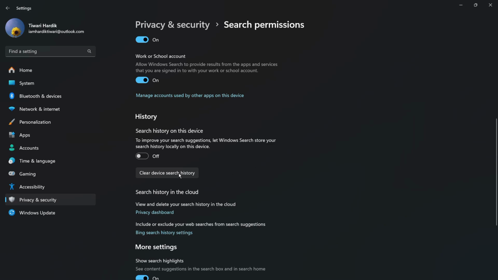So simply click onto this clear device search history button, and once you do that, the device search history will be successfully cleared out from your Windows 11 computer. So these are basically the two things that you need to do to clear out the history on your Windows 11 device. So that's it for this video.